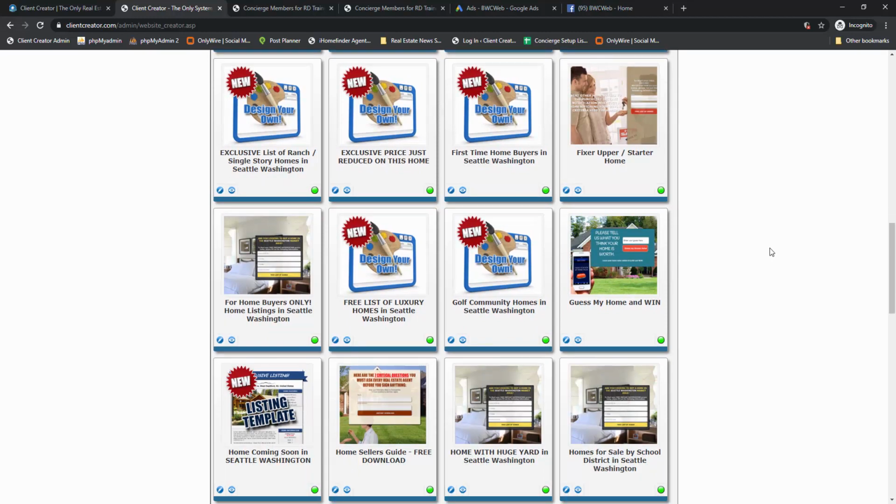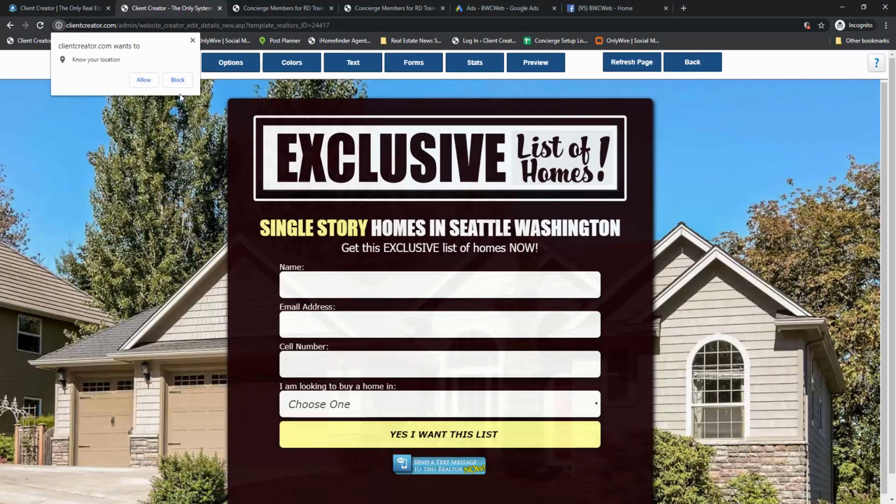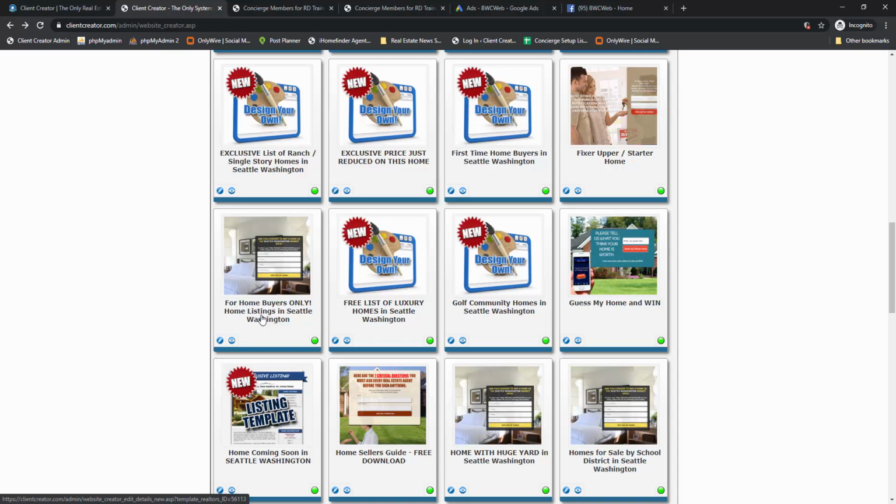So all of your lead capture pages are here. Quickly, obviously, if it's a green button, that means it's active. If you want to edit it and go into the edit screen, you click on that, and it'll bring you into the page. Again, I'm going to go over that.